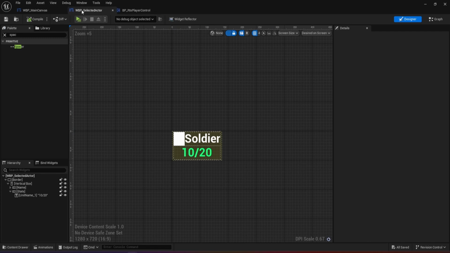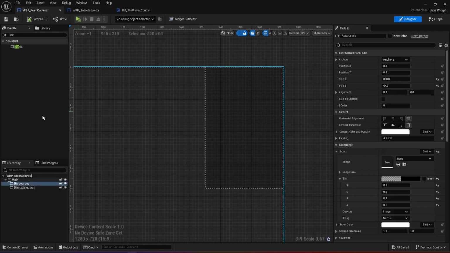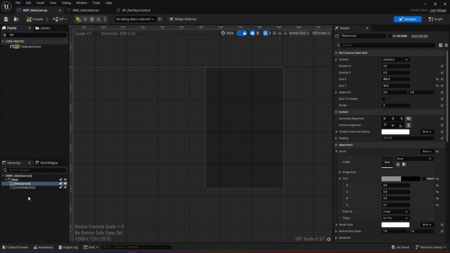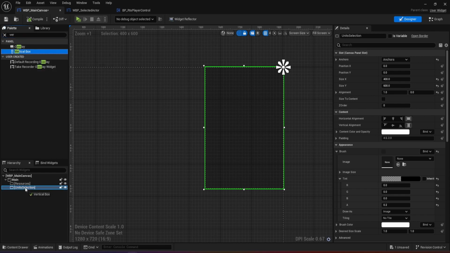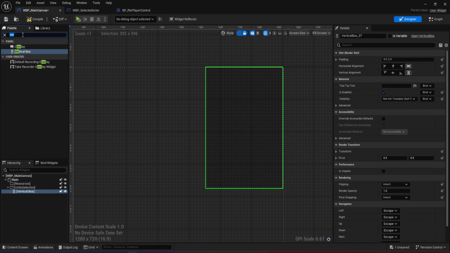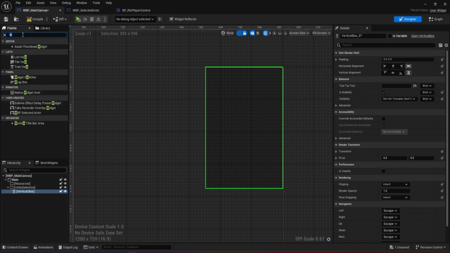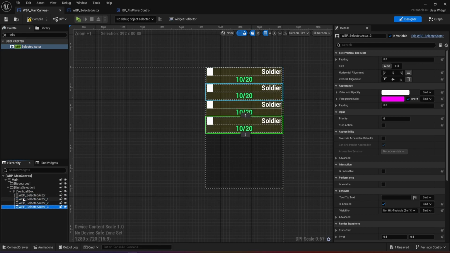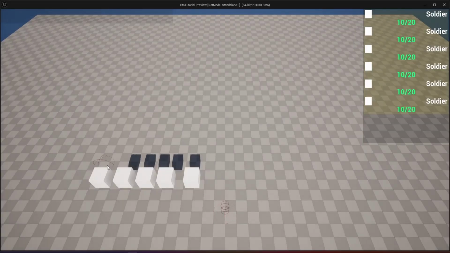Now with this widget created, you're gonna go back to our main canvas and let's test that. So let's add the selected actor to the unit selection. Also, one thing here, the unit selection needs a vertical box. Make sure you put a vertical box there, and we are gonna add here WBP selected actor. And as you can see, it started to look a little bit better, right?